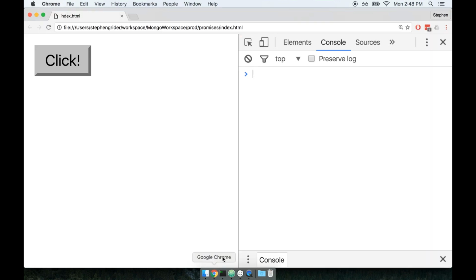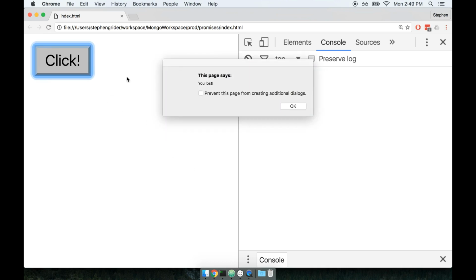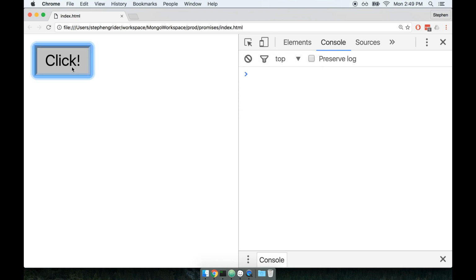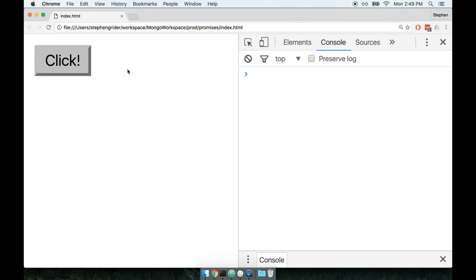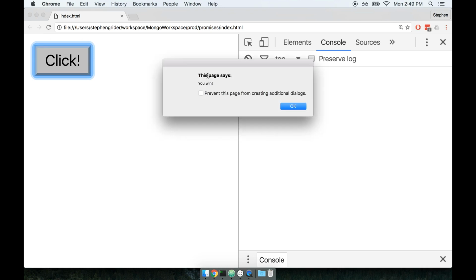I'm going to flip back over to Chrome. I'll refresh the document. I'll click the button. Well, I guess I didn't click it enough because I saw 'you lost'. Let's get a winning case in here. I'll click, and 'you win'. Remember that to restart the game, you need to refresh the browser. So I'm going to refresh, click, and I win.